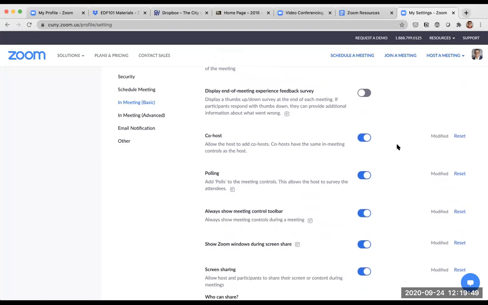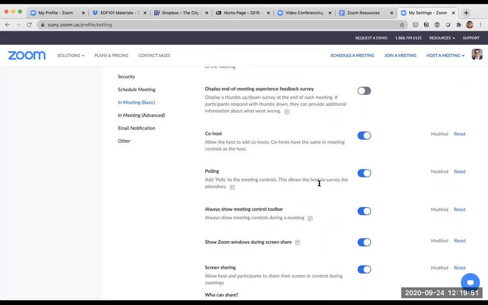Polling is another option that is recommended, and a lot of people have asked. The Level 2 workshop will go over that, and it allows you to basically run a basic poll in your session, and you have to make sure that you enable that option here.